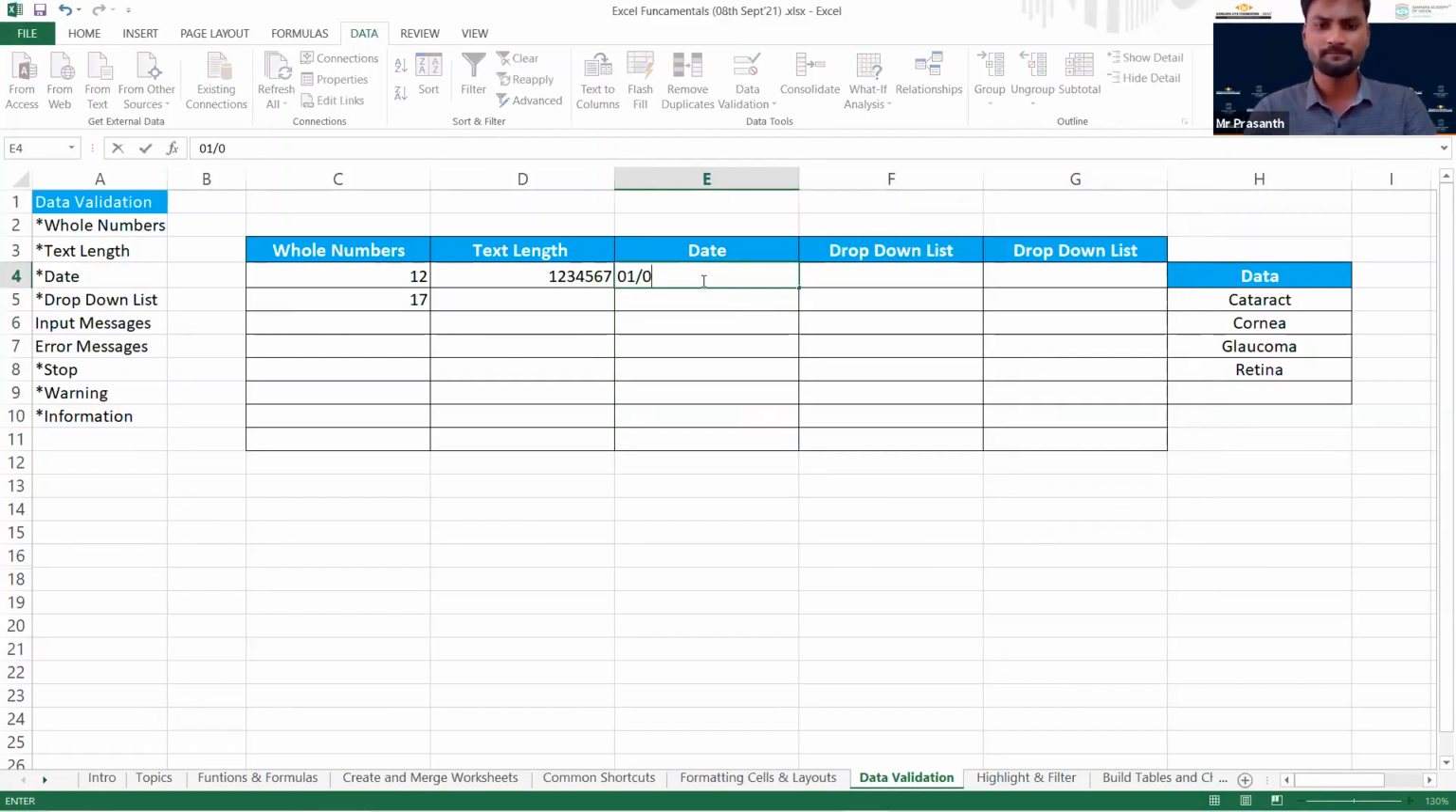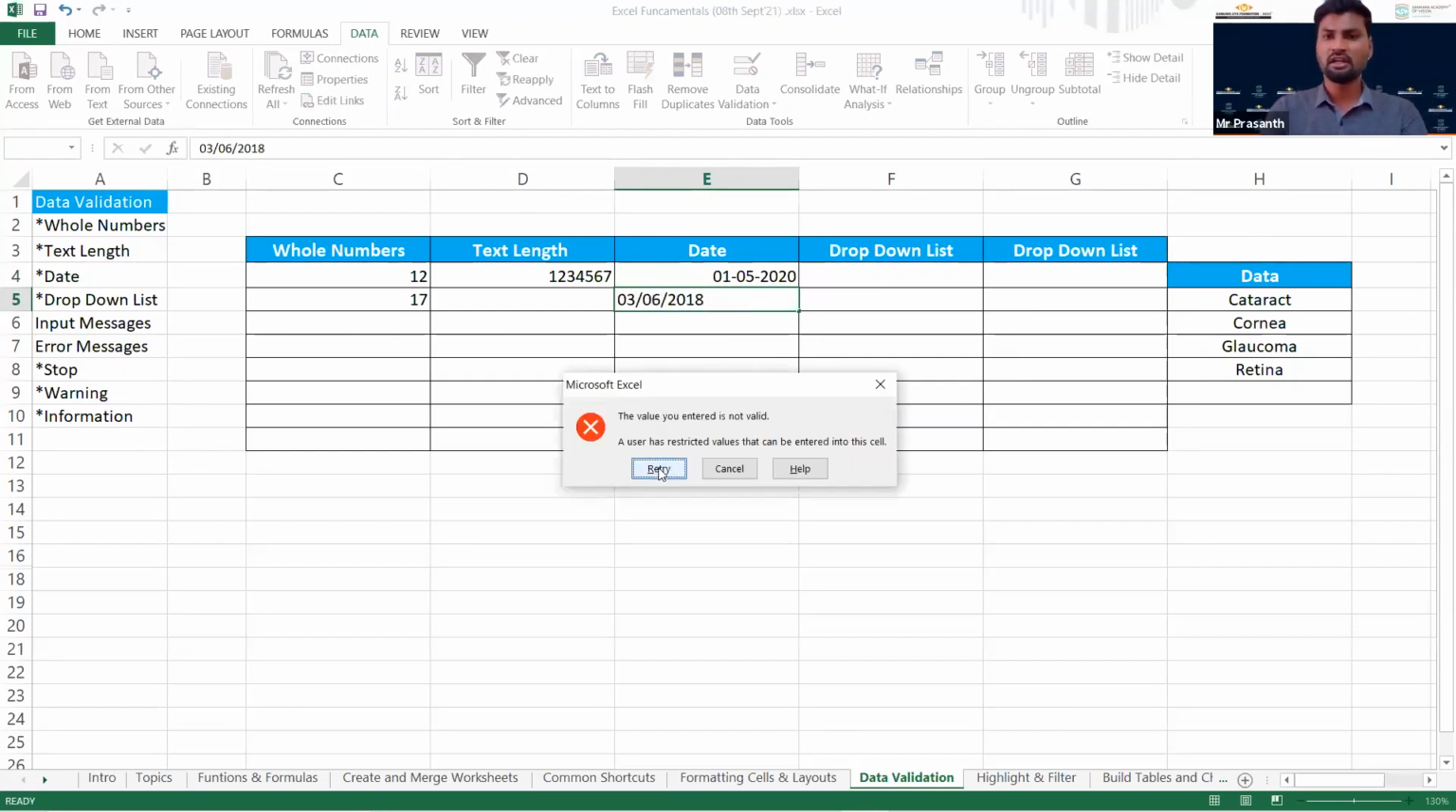First, for 2020, it's supposed to accept, yeah. So 3rd of June 2018, it is not accepting because we have given a range to choose from February 2020 to January 2021. So I think it's clear.